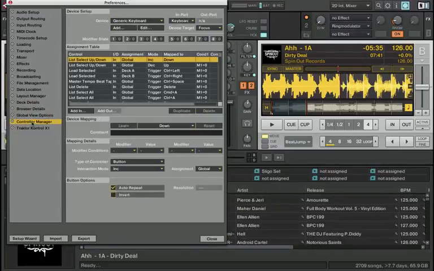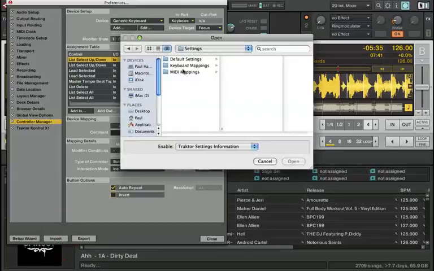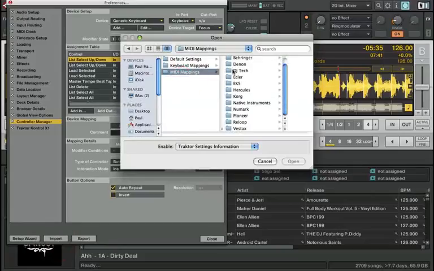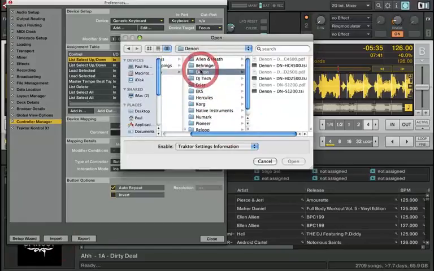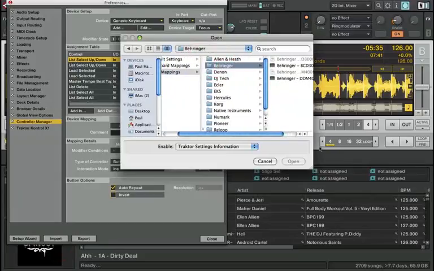So the controller option then, controller manager rather, this is where we can import any settings that we have relating to any controllers that we're working with Traktor. So the first thing you'll want to do if you've just bought a new controller and you've plugged it into Traktor, you'll want to import the MIDI map for it. And thankfully most of the modern controllers being launched these days, there are Traktor MIDI maps already loaded in here for it. So you just click import, go to MIDI mappings, and then you have a list of all the available manufacturers that have MIDI controllers with MIDI maps already defined in Traktor.